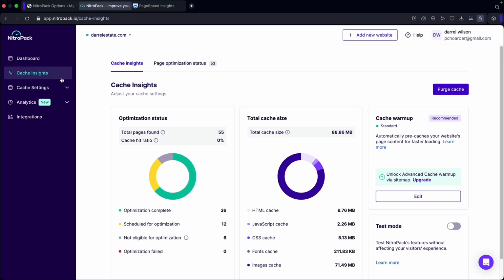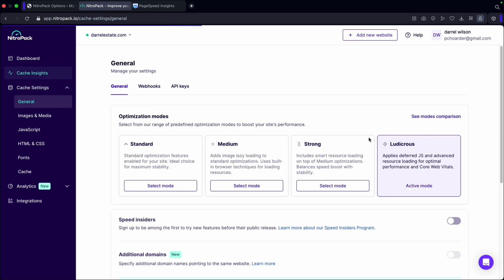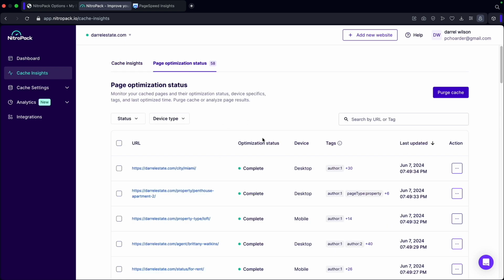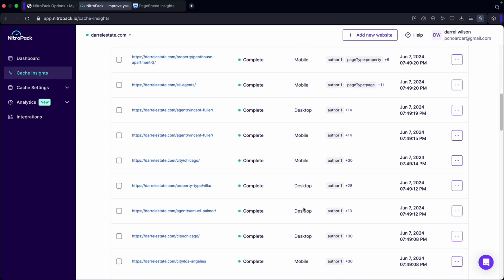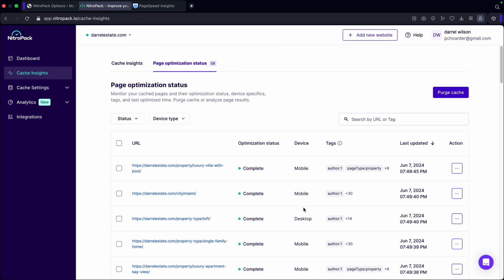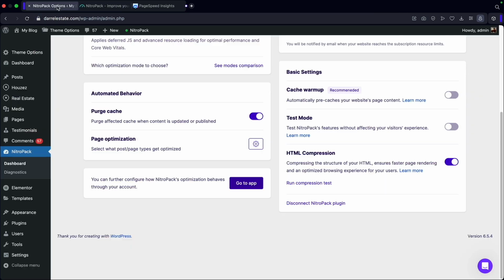Over here in NitroPack, if you ran a test and got a low score, you're going to see under the Cache Insights right here that it does need to actually load up and optimize all of the pages. As of right now, making this video, it is optimizing every single page. So it does take maybe 3 to 5 minutes. Just give it a little bit of time and then run it through Google PageSpeed Insights, and you guys will have an A page speed score.